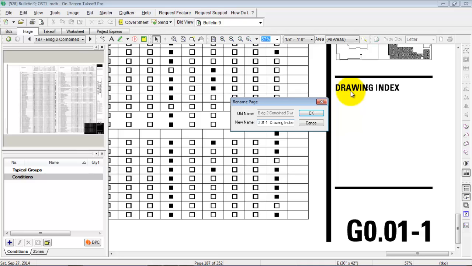drawing index, and there you have it. Let's see, yeah, we'll just leave it at that. And go ahead and click on OK.